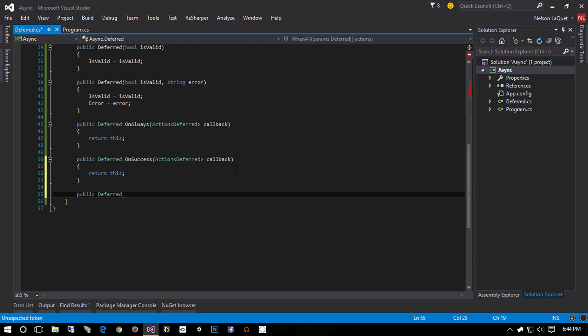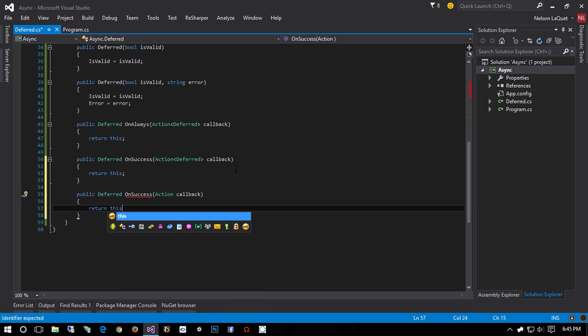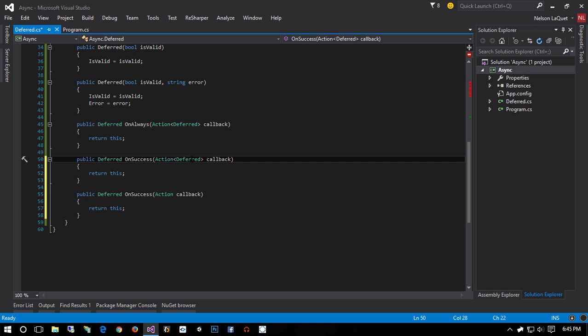So we need onAlways, onSuccess, and I'm going to do another onSuccess. And this one's just going to take an action callback. So we'll have an onSuccess that returns our deferred back to us, but most of the time when a deferred that doesn't have a value succeeds, we just want to perform some other action after. We don't care about getting the deferred back. So by providing an overload that takes in a callback that doesn't receive a deferred as a parameter, we can write code like this.